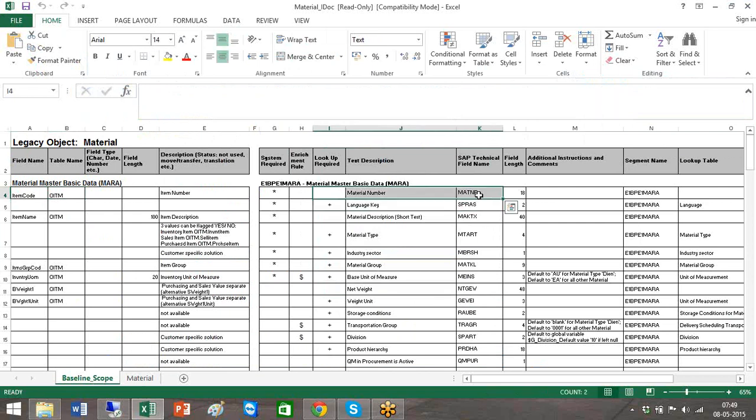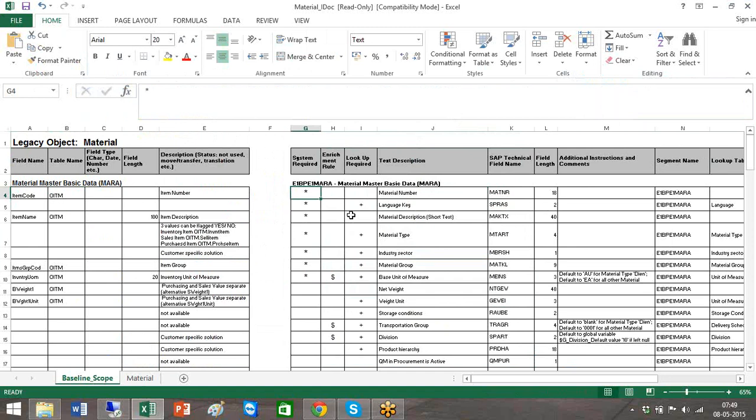Right, point number one. And point number two, it has these three additional columns here. System required, which is identified by a star, which is nothing but our mandatory validation. And this is my lookup validation. And on the columns where I need to maintain my format validation, there will be some highlights or some comments on that.